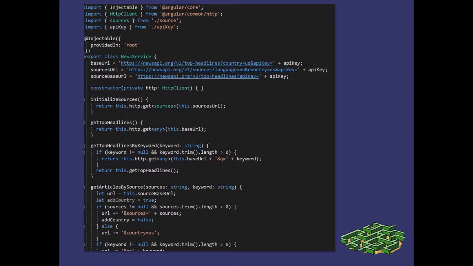So by default, it's got the very first line up there, which is import, and I'm going to explain those in just a moment. And then it's got the part that says @Injectable provided in root, and then export class NewsService. And then that's it by default, because the constructor doesn't do anything, right? So by default, a service doesn't do anything, but what we're doing is we're adding into it.